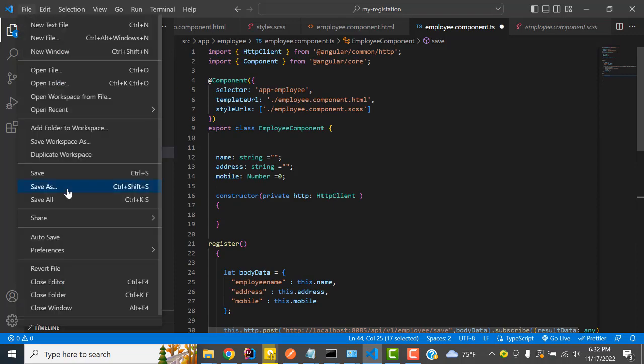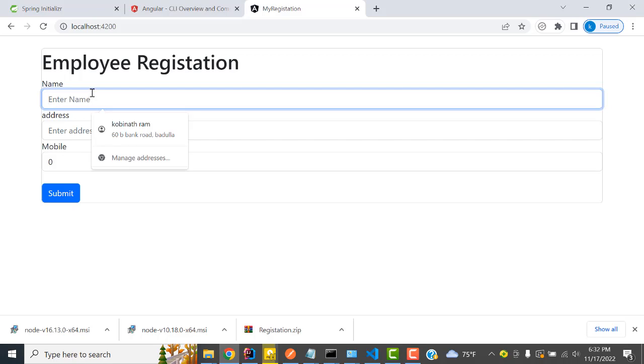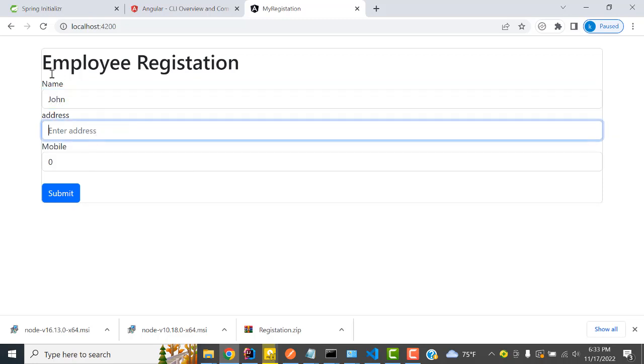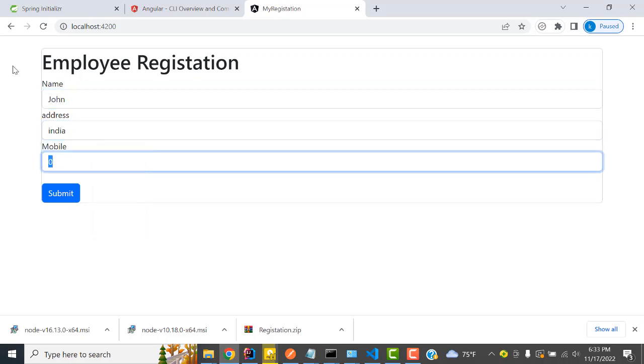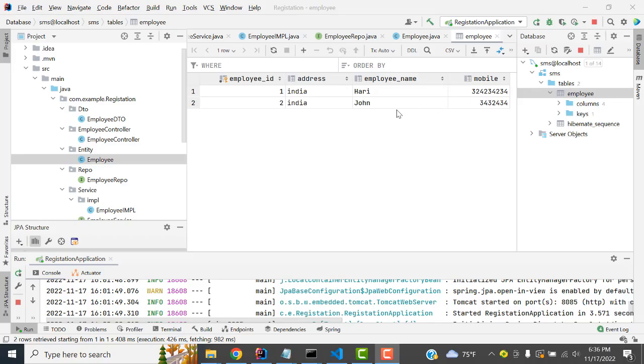Right, now let's check. So now you can see the registration form. Now I'm going to enter the name, John, address India, mobile number, something like this. Click the submit button. Now you can see here John is added successfully.